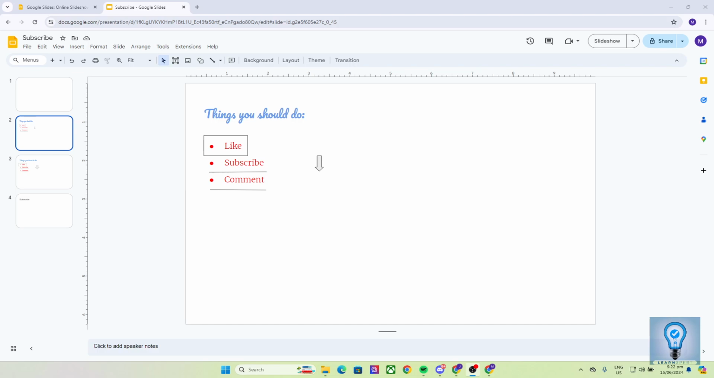Also, if you're interested in watching, we already have a beginner's guide on how to use Google Slides, in which we tackle the different features and functions and the basic features that you can use here in Google Slides and other Google software such as Google Docs and Google Sheets. Now, without further ado, let's get started with the tutorial itself.